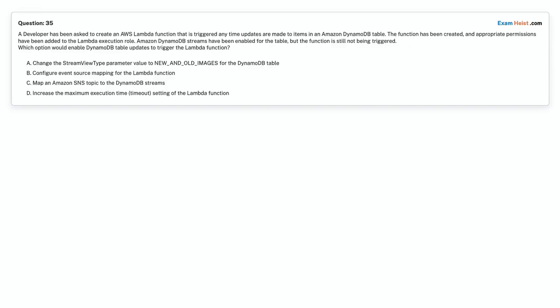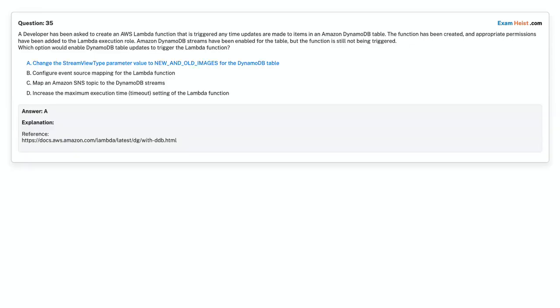Choose the correct answer. Correct answer is option A. Change the stream view type parameter value to NEW_AND_OLD_IMAGES for the DynamoDB table.